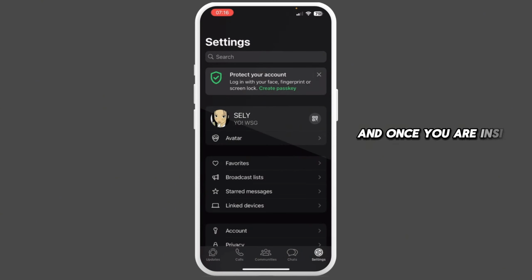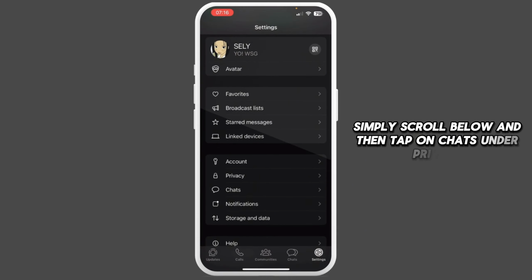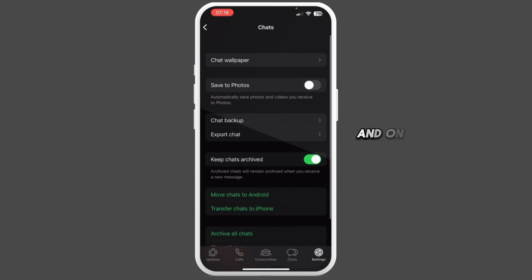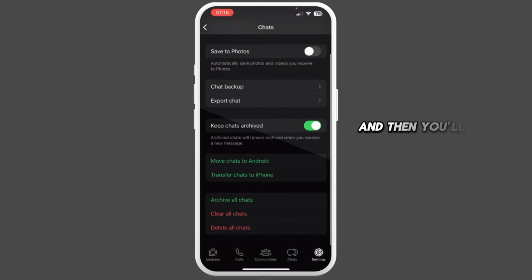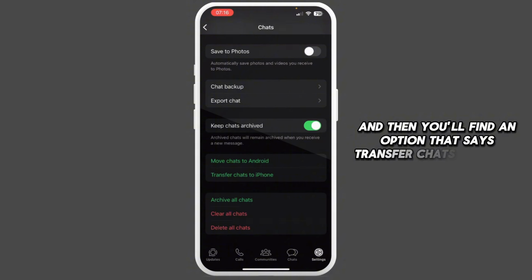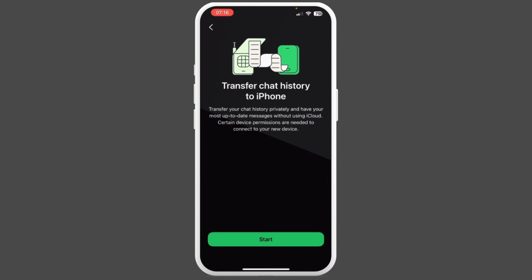Once you are inside settings, simply scroll below and then tap on chats under privacy. Once you are in the chat section, scroll below again and you'll find an option that says transfer chats to iPhone. So go ahead and tap onto it. Once you are in this section, simply tap on start.